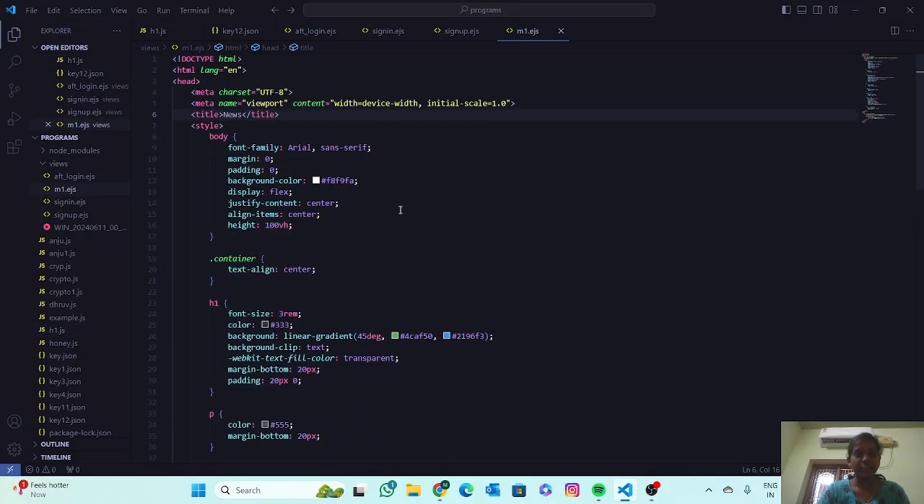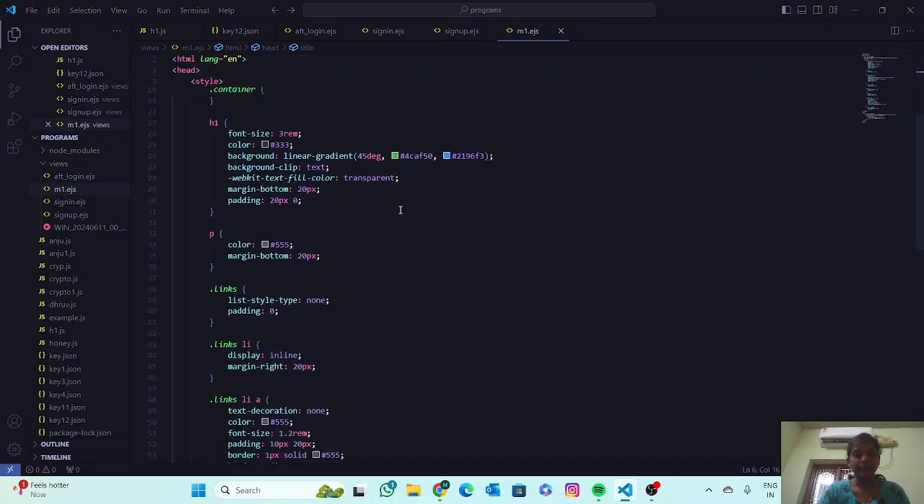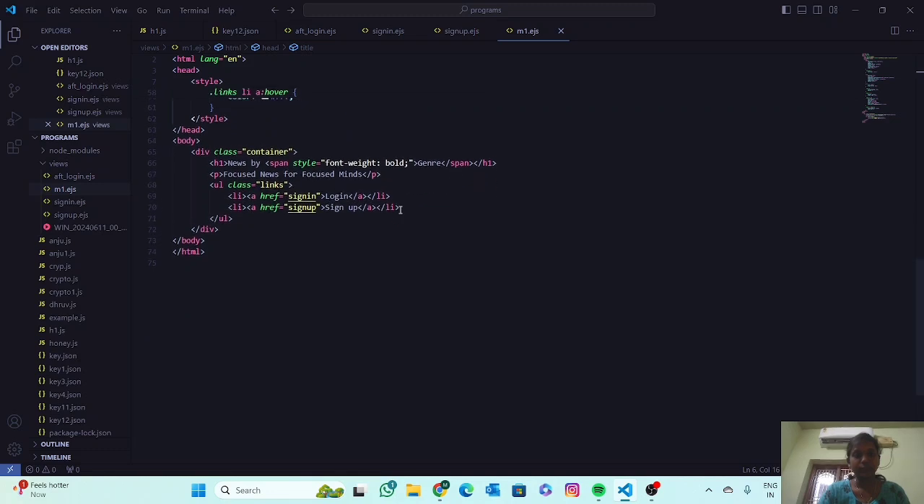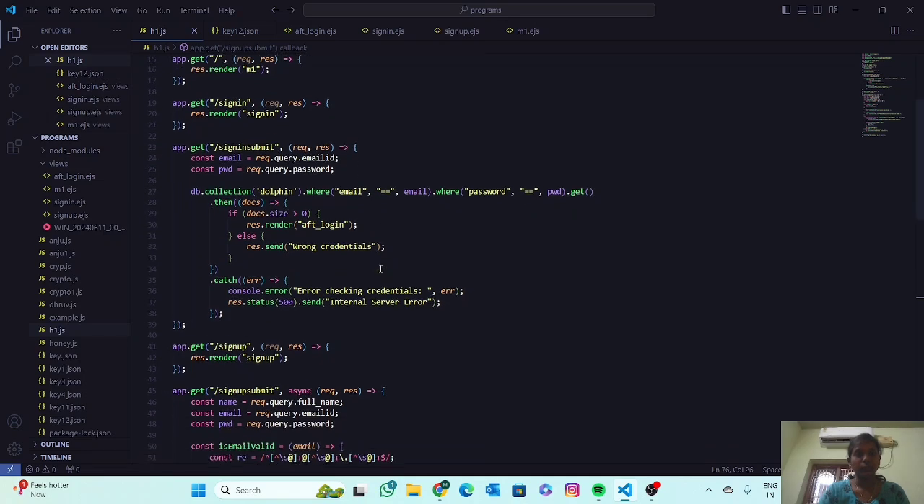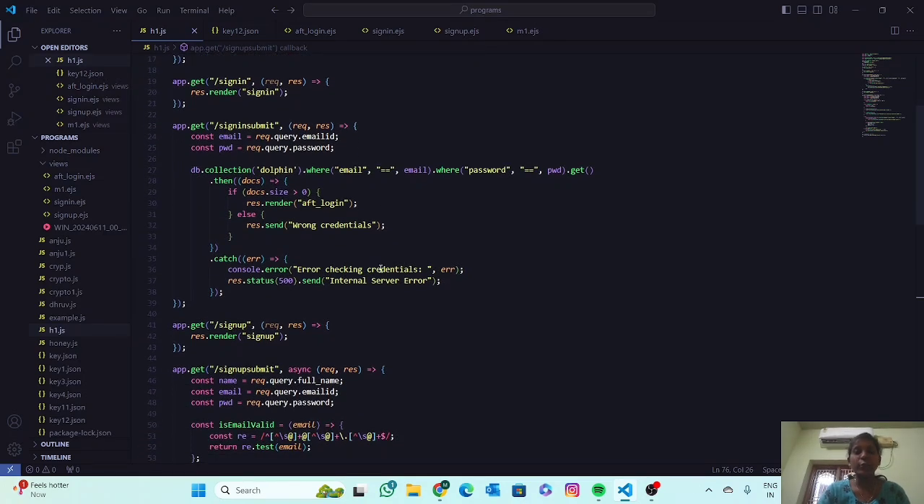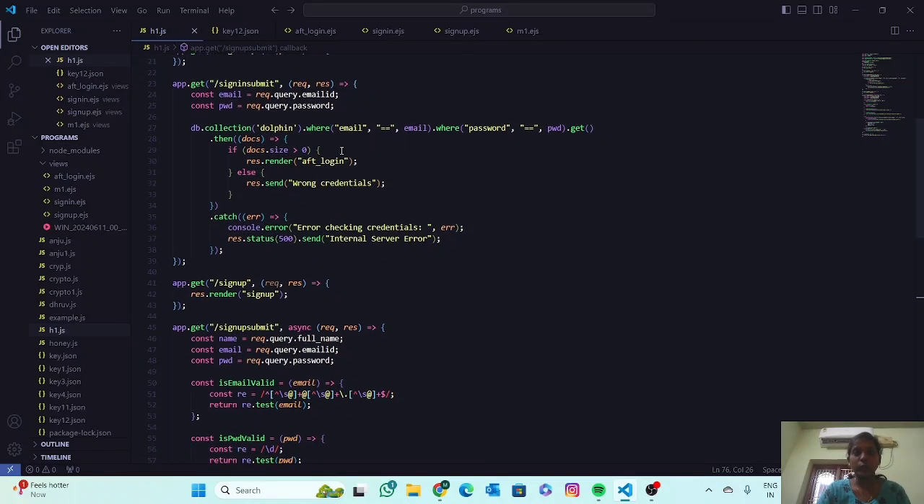So this is the EJS file. It contains the basic styling and the HTML. So it contains login or sign up. Whenever the existing user wants to sign in, then it will ask the user for two details, email and password. If the user already exists, their details will be stored in the database. So it has to fetch the data from the database.